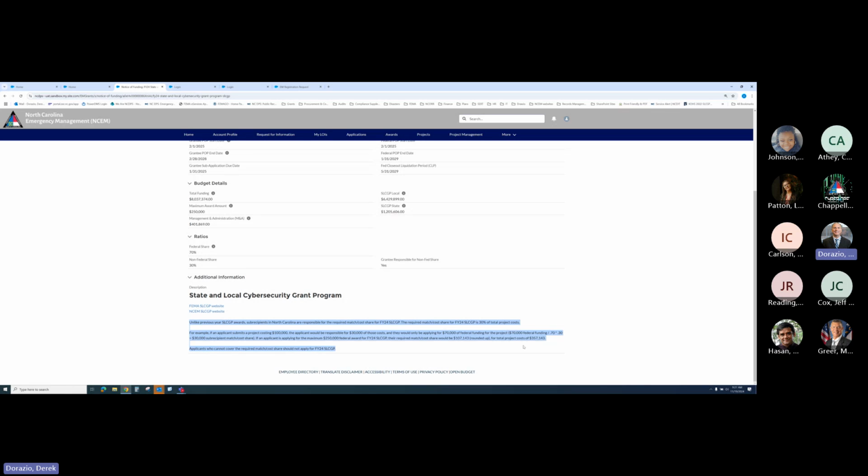Basically, in its simplest terms, the match is computed on total project costs. So let's say you're buying a software package for $100,000. You would be responsible for $30,000 of that cost, and the federal funding will be $70,000, right? So 70% of the total project costs is federal, 30% is your own responsibility. If you're not able to provide that match or cost share, then you need to not apply for FY24 SLCGP. That's what this basically says.